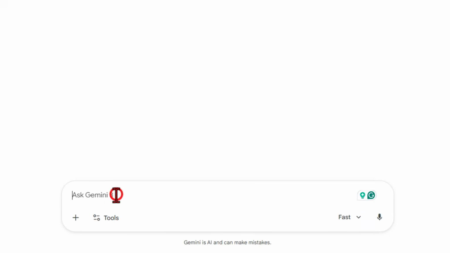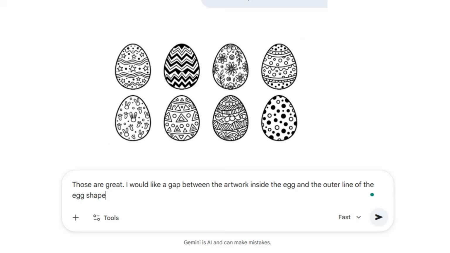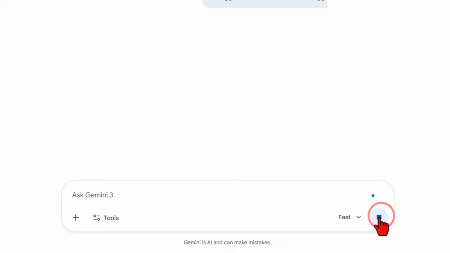So I'm going to simply type this. For some reason, I always try and be polite. I tell them those are great. And then I mention that I want a gap between the artwork. So this one would work because it does have a gap most of the way, but I want a gap all the way around between the inside of the egg and the outer line of the egg shape. This is what's going to make the trick I show you in a minute work.